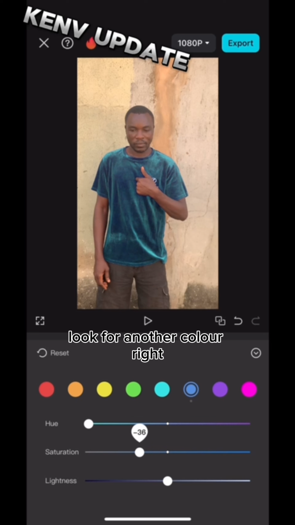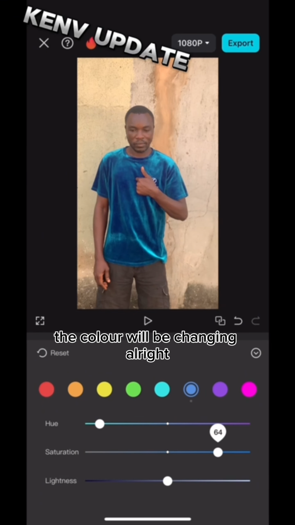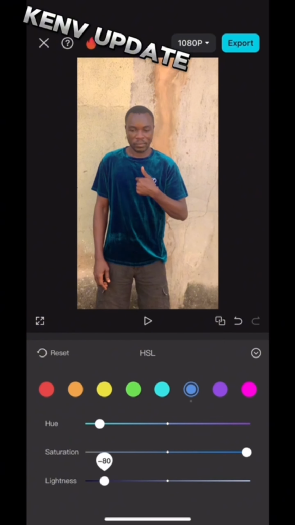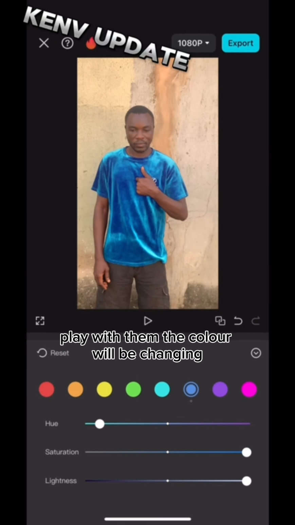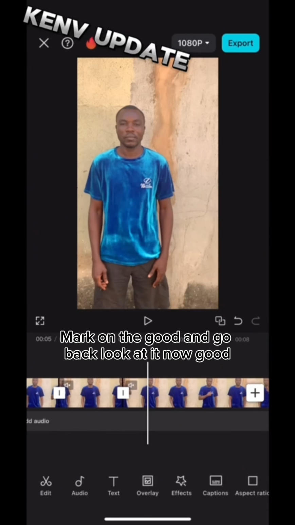Look for another color, right? Look at what I am doing. As you are playing with the tray icons, the color will be changing, alright? You see the tray icons there. Play with them, the color will be changing. By the time you get your preferred color, mark on the good and go back. Look at it now. Good.